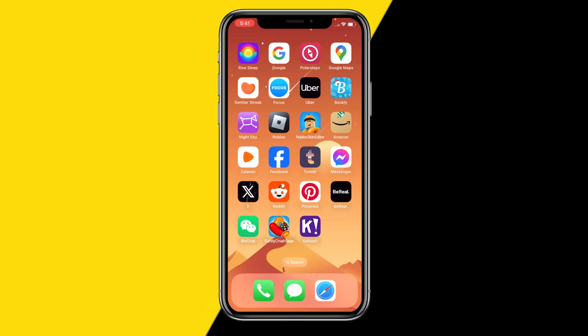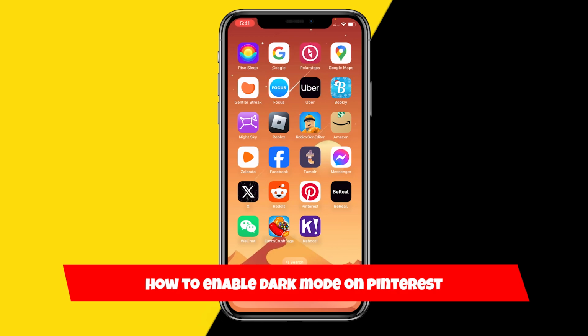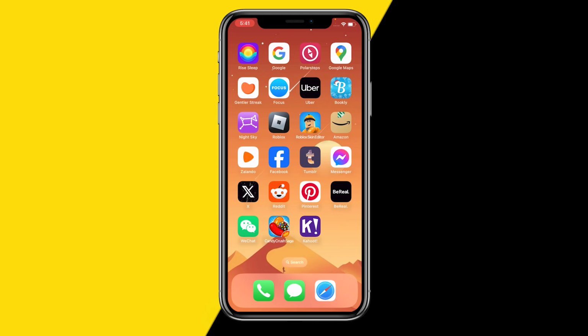Hello everyone, welcome to this video, and in this video I'm going to show you how you can enable dark mode over on Pinterest. So in order to do this, it's actually quite easy, so let's just immediately jump into the tutorial.